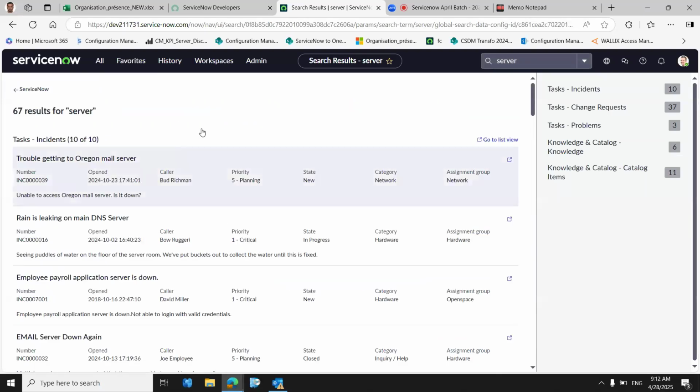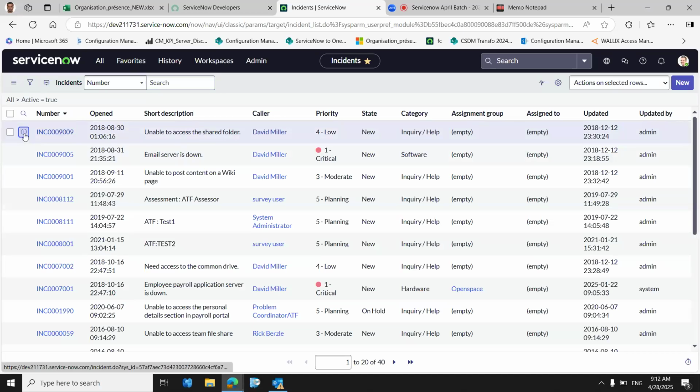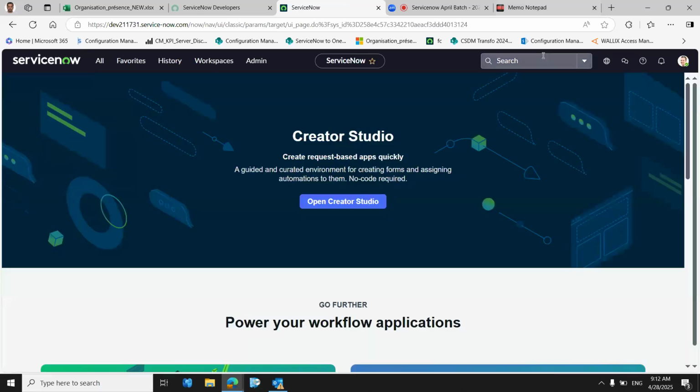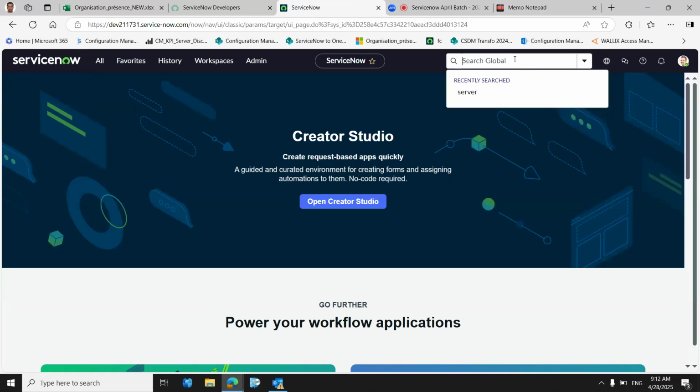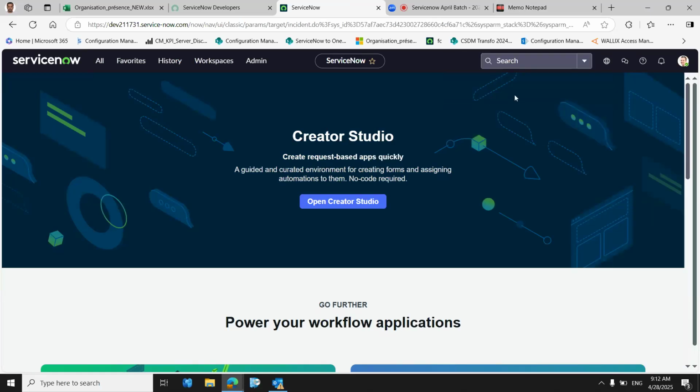Okay, so let's say I have an incident number. Somebody has given the incident number to you and asks, can you check the status of this incident number? I'm just copying one incident number here. So you don't need to go to the incident module directly. You can search the incident number here, and you can see the related information.